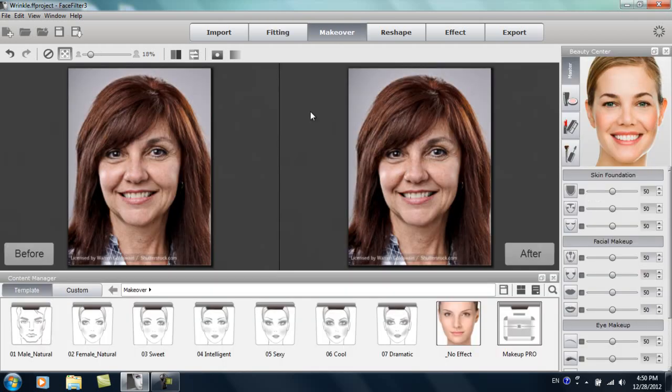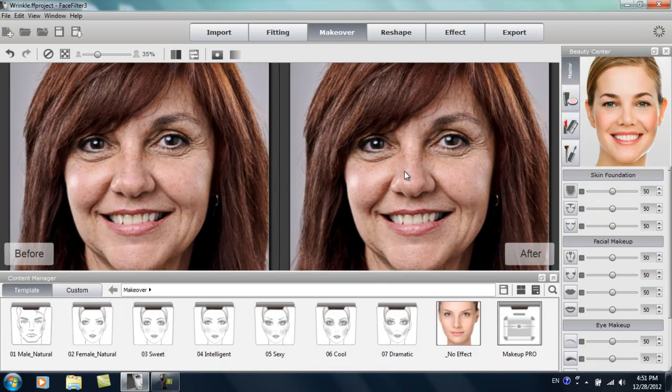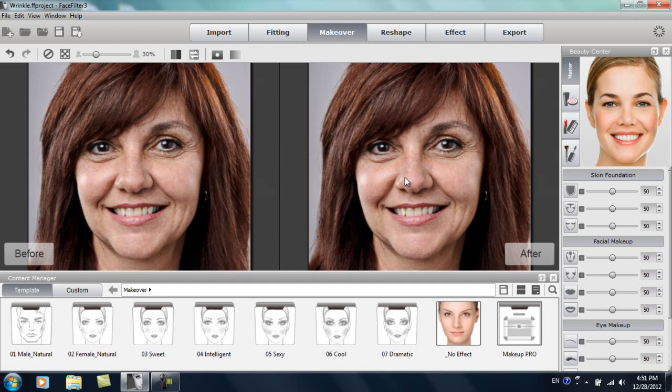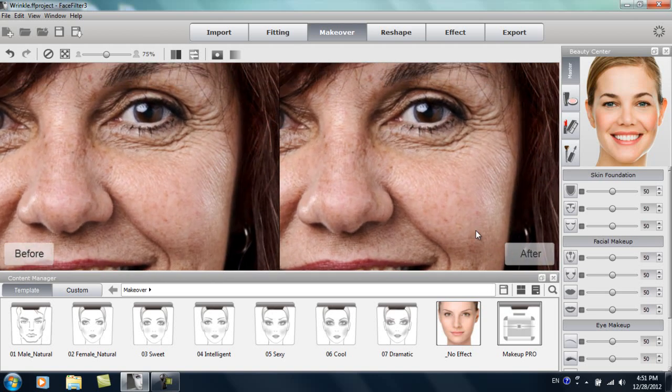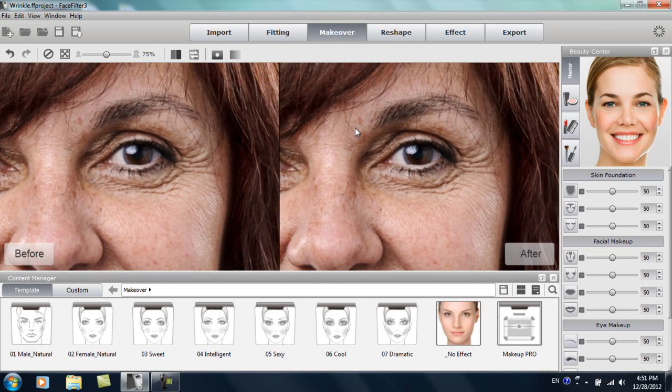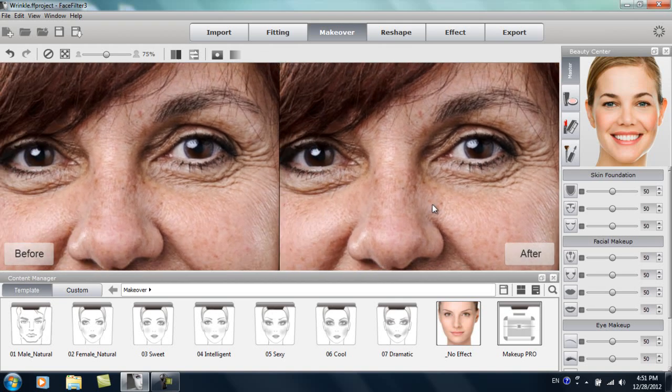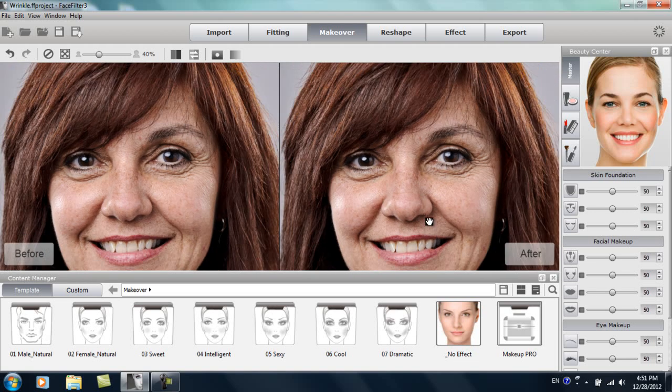Now we're not going to apply any default templates right now. We're just going to take a close look at her face here. You can see that she has a few age spots, some fine lines, and some heavier wrinkling around the edge of her eye. We're going to focus in this tutorial on her left eye and try to brighten that up as much as we can. Alright, let's get into the first step.